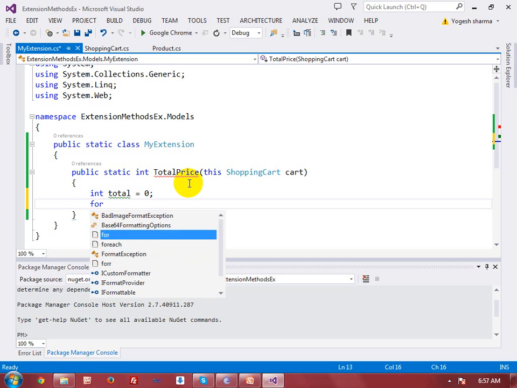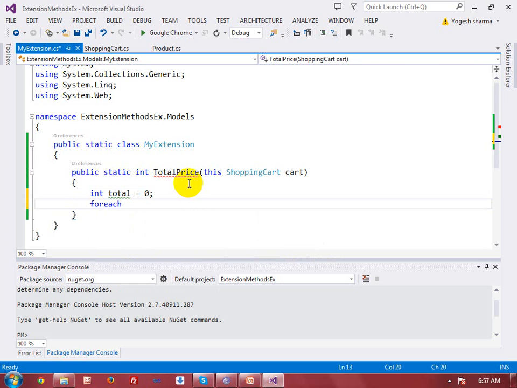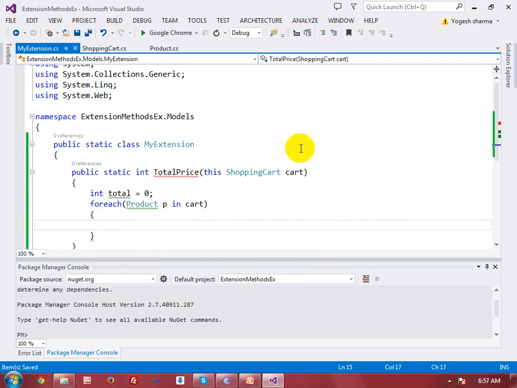Now I have to iterate all the objects of the product class using product p in cart. Okay, why am I using cart here? Because when you call this TotalPrice, internally all the product details will be passed into this cart object. So all the data will come here.